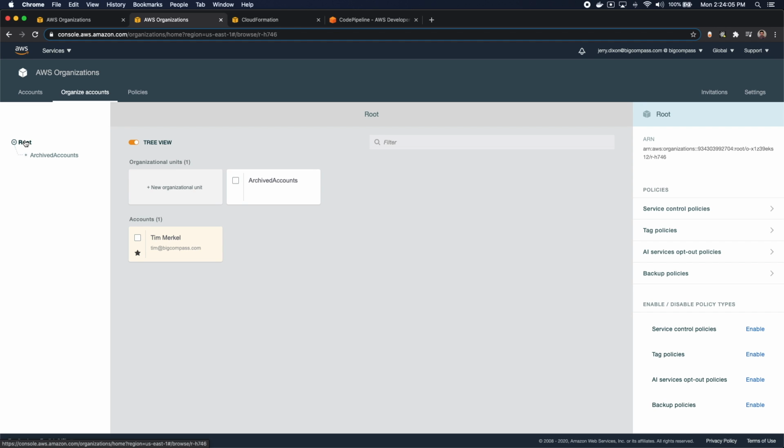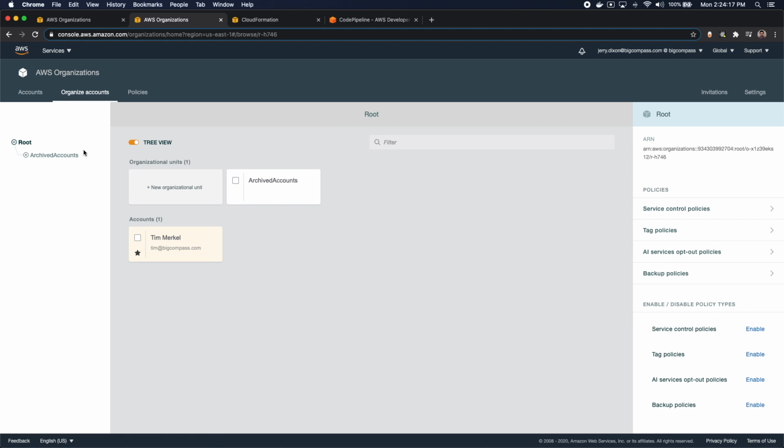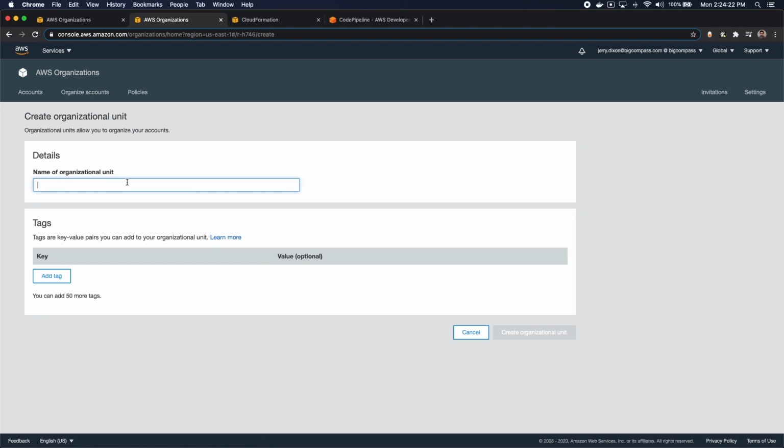I'm going to create a new organizational unit now. First, make sure you're at the root of the tree in the left sidebar. If you're not at the root, you can simply click the root here. Then I'm going to click New Organizational Unit. I'm going to name it Software as a Service Accounts. And I could also add any pertinent tags here if I wanted to, but I'm going to just click Create Organizational Unit.